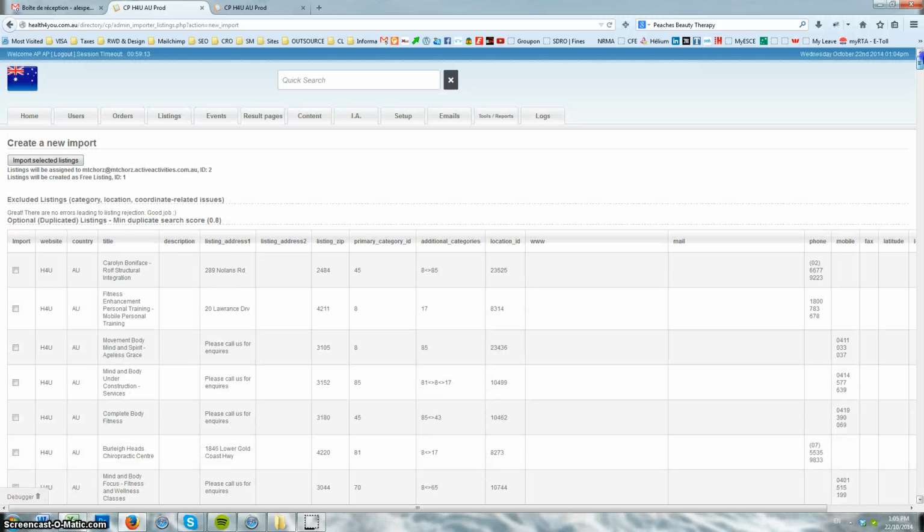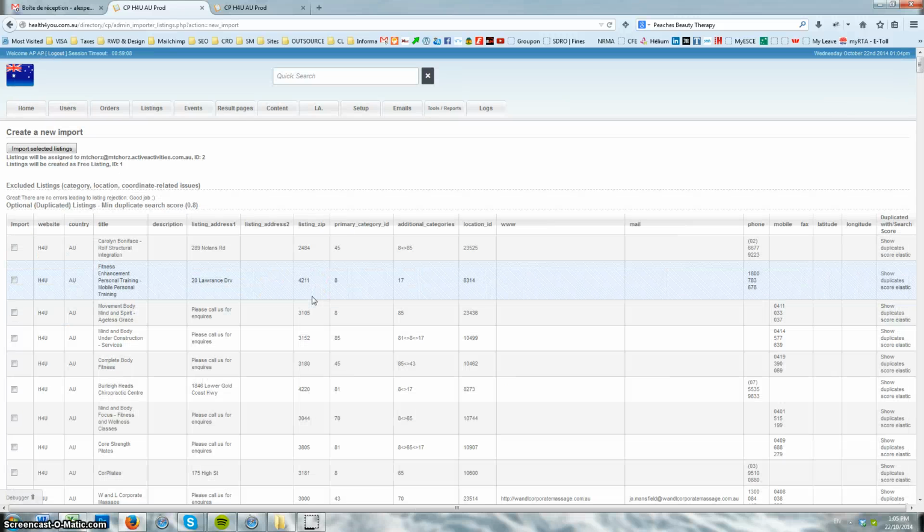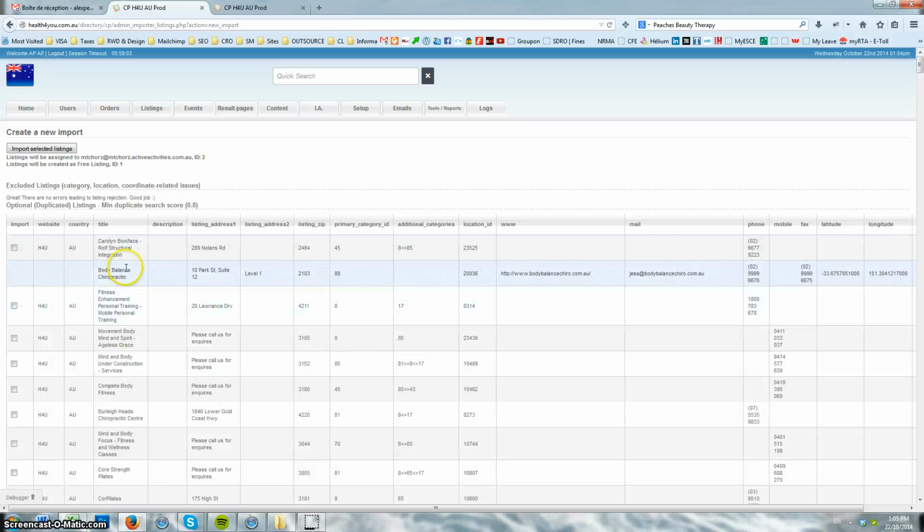So now we need to run a check on those ones. So basically what you need to do is to check one by one, and you have a link here, show duplicates, and it's going to show you potential duplicates. So this is Colin Body Fast, and you have Body Balance Chiropractic. So the title is different, the listing address is different, the listing zip is different. So it may be because of the website. So they're really not duplicates.